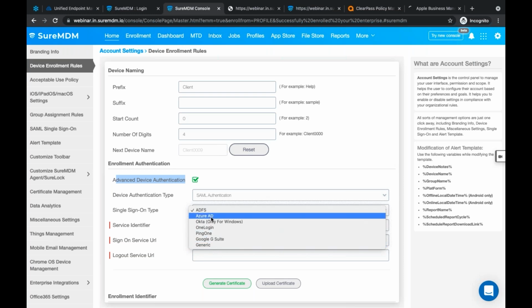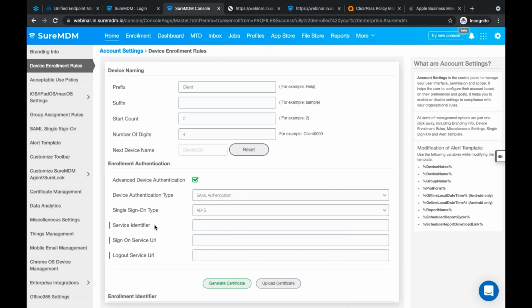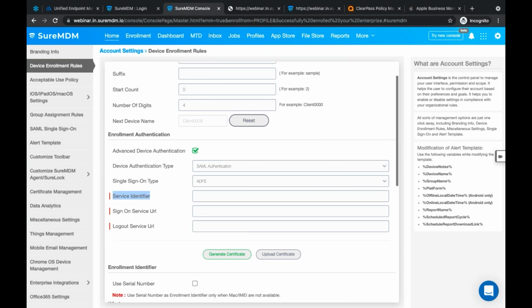activate with SureMDM. Suppose I have selected ADFS, then I have to enter the service identifier, login sign-on service URL, logout service URL. These all information you will get from the ADFS server. And once you get this information, you have to generate a certificate and upload this certificate on your ADFS server and get a similar certificate from the ADFS portal and generate it and upload it here in the MDM console.